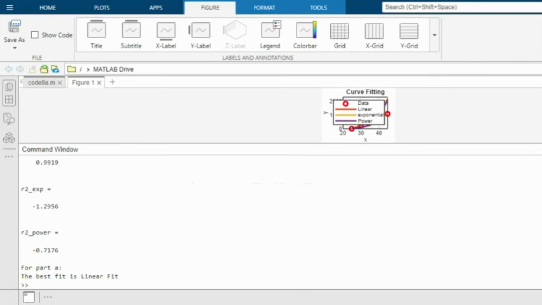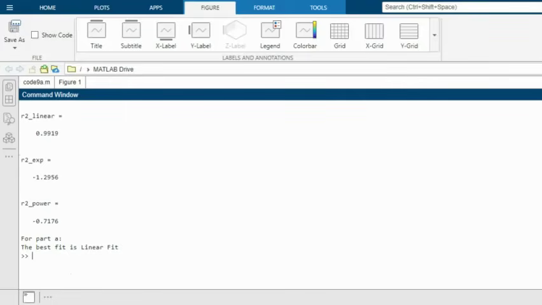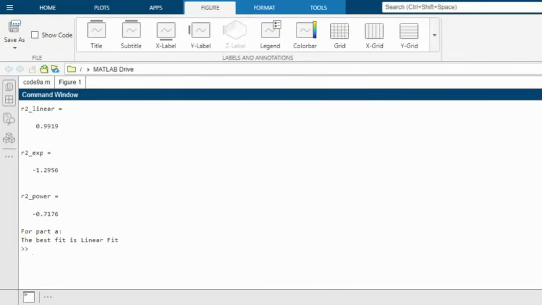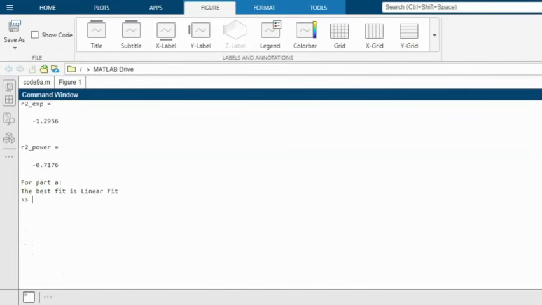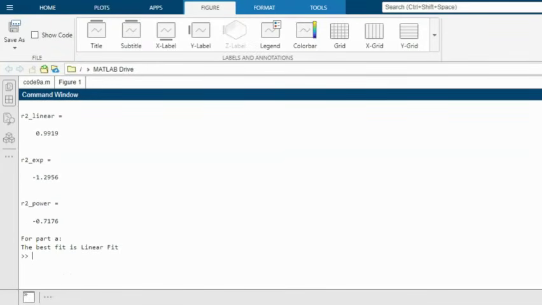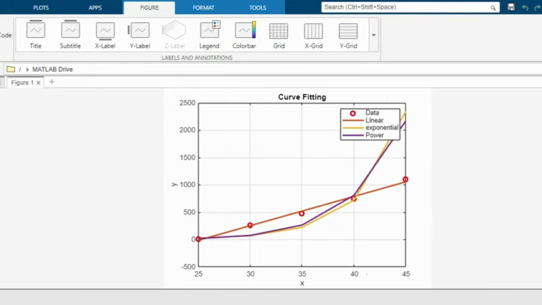We can observe that the R-squared value of linear fit is 0.9919, whereas R-squared value of exponential fit is minus 1.2956, and it is minus 0.7176 for power fit. This shows that the maximum value of R-squared closer to 1 is achieved by linear curve fit. It is noticeable from the figure 2 that the linear fitting curve passes through all the data points, thus modeling the data points better than other two curve fitting models of exponential and power fit.